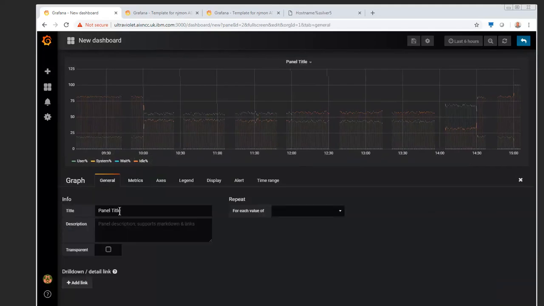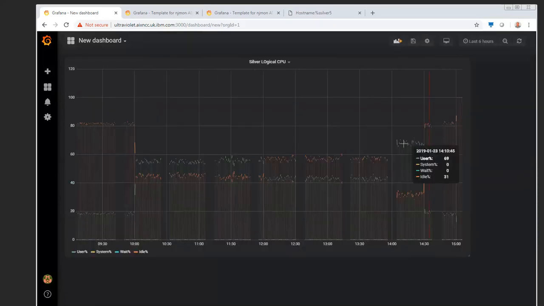It's under General, Panel Title, and we can say Silver Logical CPU. And come back. That's fixed in there. It's actually doing something odd with these graphs. I'm not quite sure what's going on there.